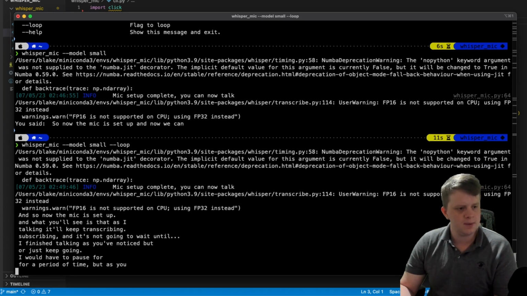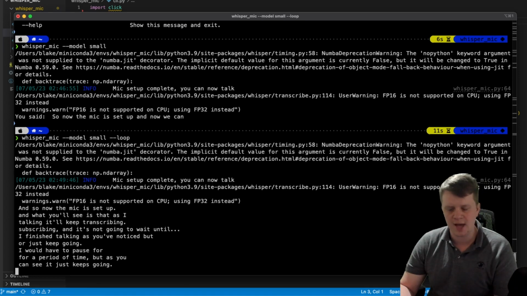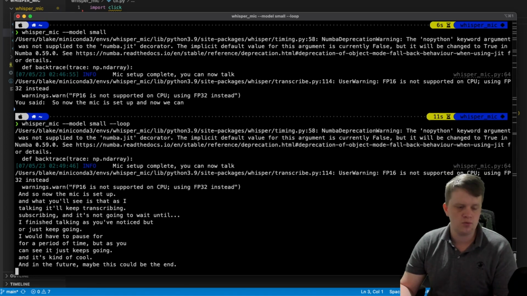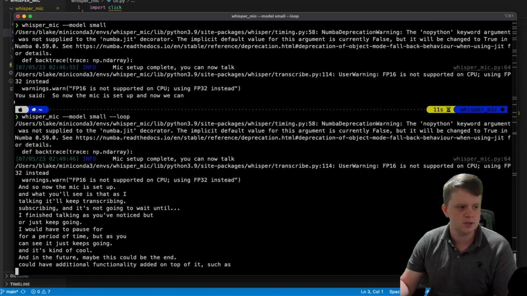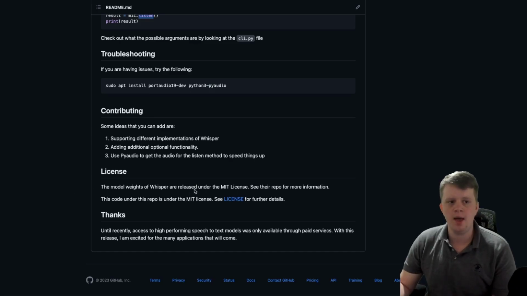And in the future, maybe this could have additional functionality added on top of it, such as writing to a file or something else along those lines. So that's the update to the repo, and it is my first ever supported pip package that I have published under my own name, so I'm excited about that. I welcome contributions. This is MIT licensed, and I think that with additional contributions, this could be a very useful tool to allow the building of cool applications.